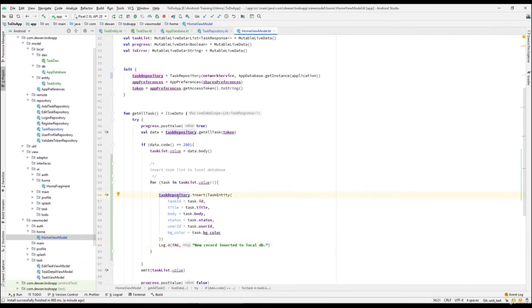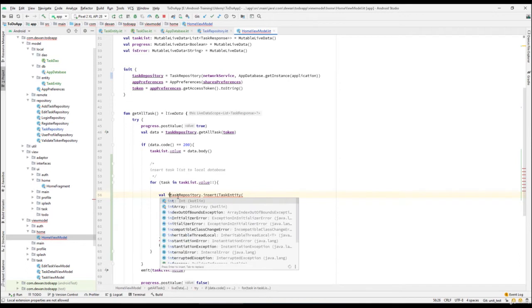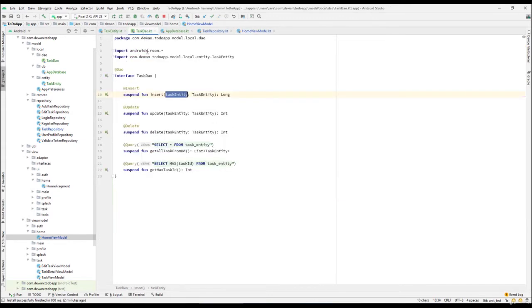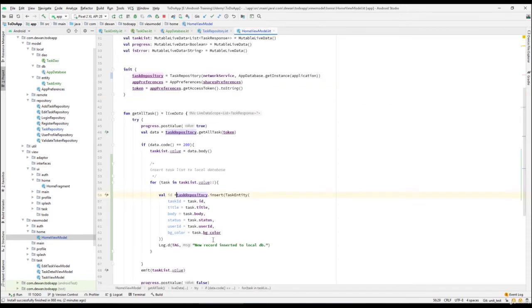And I think we can get the value, and I can say get the ID over here. This insert, if you go to the task DAO, it should return a long. So a long value it is returning. So we can get that value, and let me go to the home view model, and over here, new record.